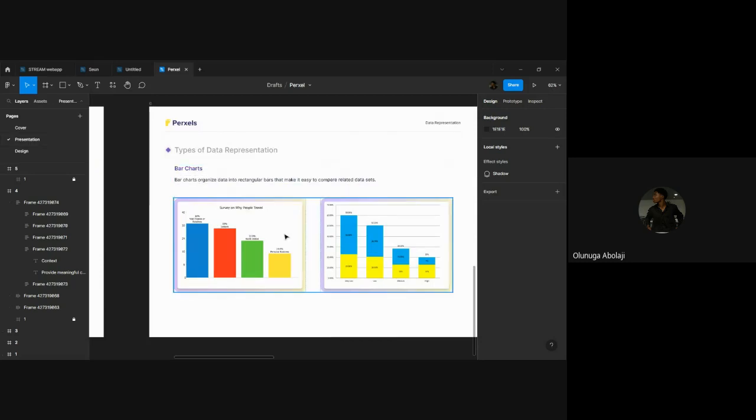Okay, so bar charts organize data in rectangular bars, making it easier for users to understand comparable data sets. When using a bar chart, you can use it to compare comparable data. For instance, if I'm comparing the revenue of a company from maybe 2019 to 2023, they are comparable data, so you can put them in a rectangular format basically.